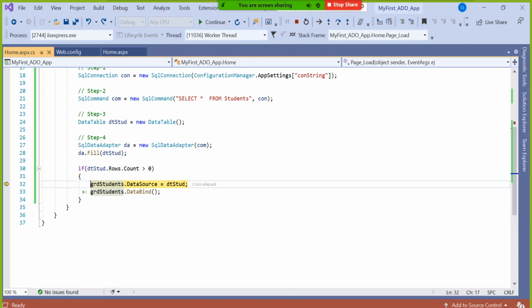After that, if data is not displaying, then I will understand that, okay, between line number 30 to line number 34, perhaps some mistake is there. So accordingly, you have to track your mistakes and fix them. That's why I always debug in front of you.